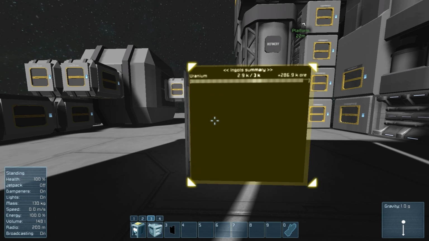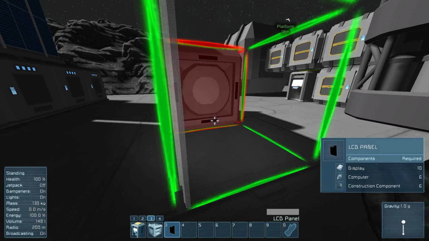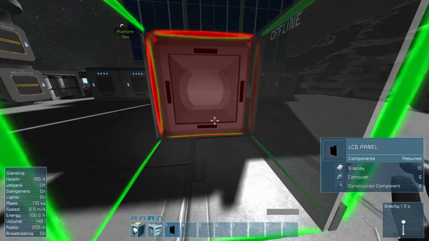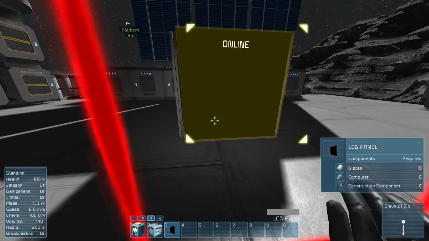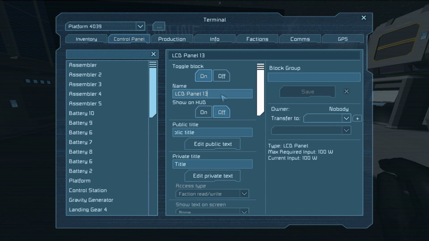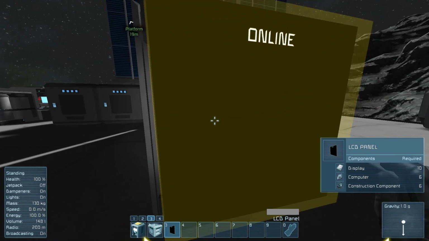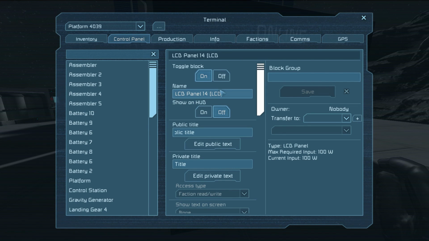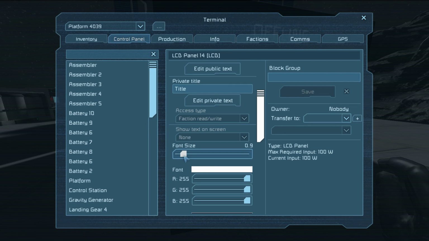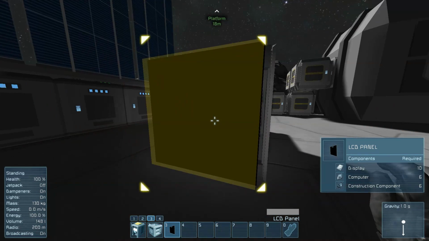You can find much more info about how commands are used in the commands guide on the Steam Workshop page. Let me now show you some more stuff that this script can do. Let's create 2 more LCDs. Let's rename them and set the font size.